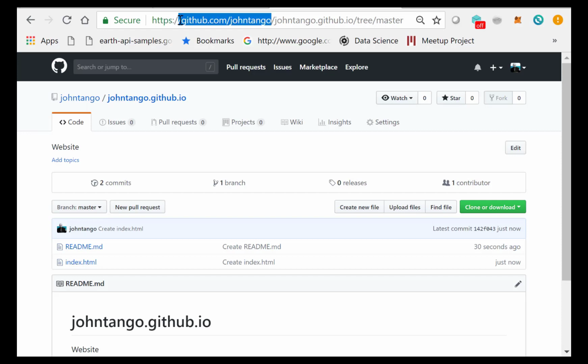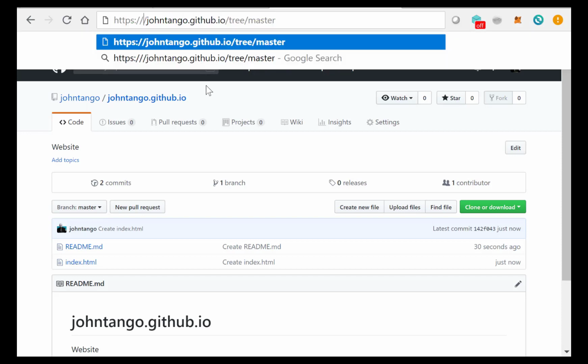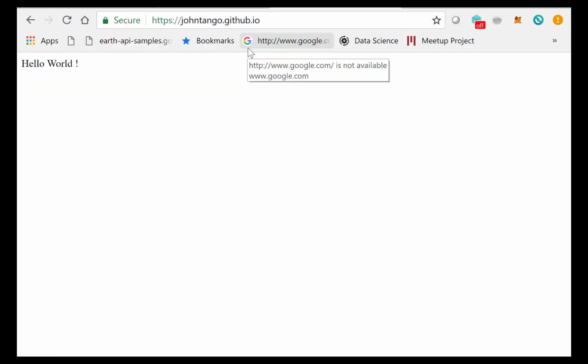here, HTTPS, instead of github.com, just go with the name that you gave this repository. Okay, there we are. Hello world. So GitHub serves up this special repository for you as a website. So that's huge.